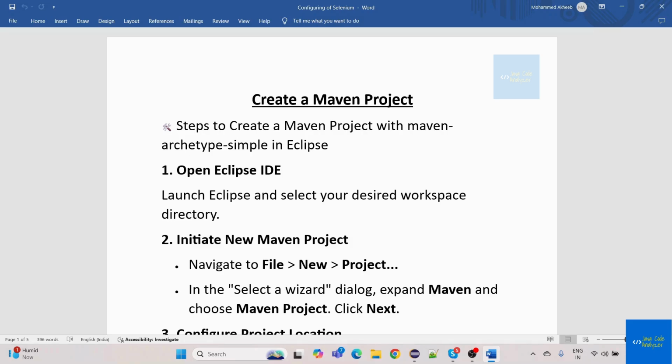Now, what is a Maven project? A Maven project is a kind of project where we get the complete structure in which we will be storing our Java classes. It might be page object model, or dependencies, or the test data. It will give us a complete clear structure. It is basically a build tool which will help us in writing the code in a proper structured format.